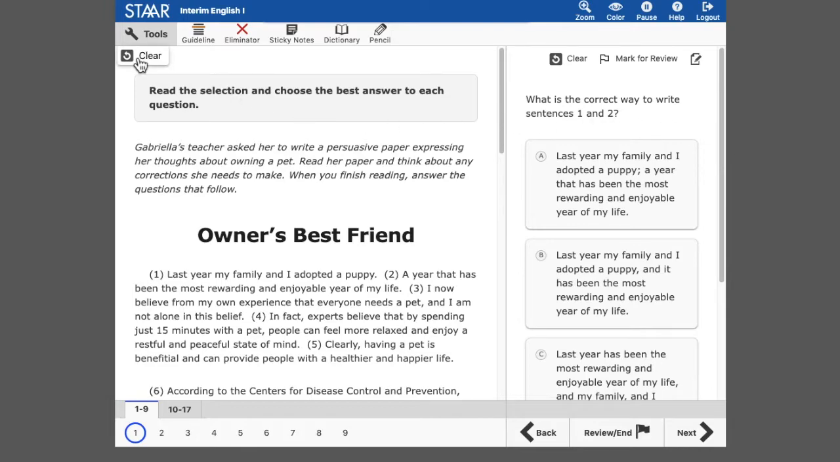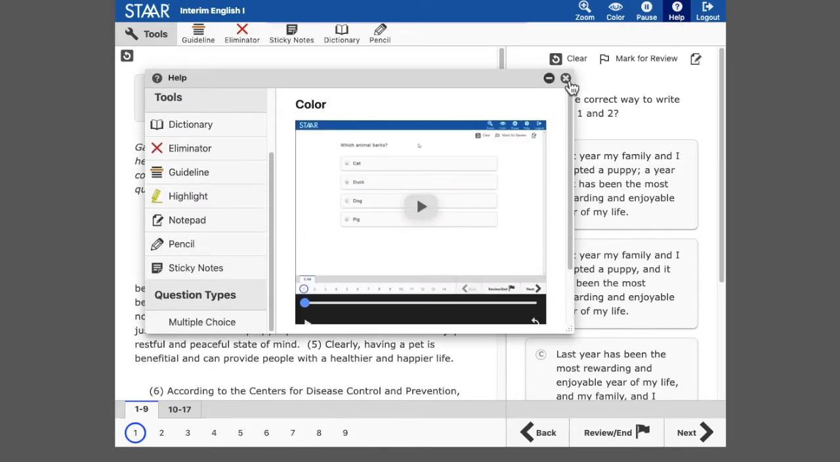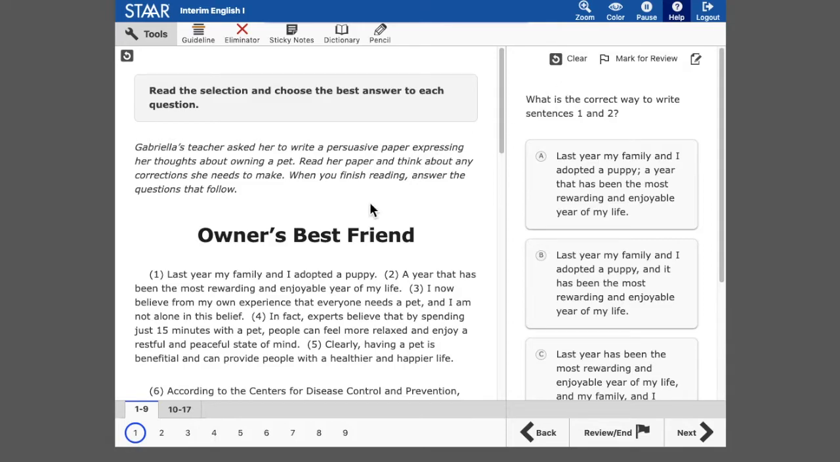So this is the Start Interim test when you're inside. There are a lot of great tools up here. I'm not going to go through all of them, but there's Eliminator, Sticky Notes, Dictionary, and Pencil. If you guys have any questions on how to use those, they have a help button right here that'll explain how to use each of these tools. To answer a question, all you have to do is click the correct answer and move on using the Next button.